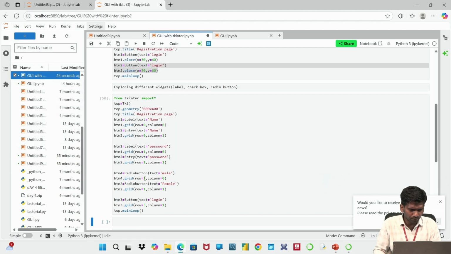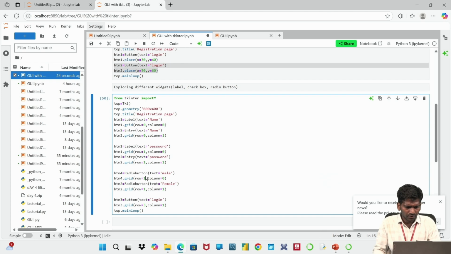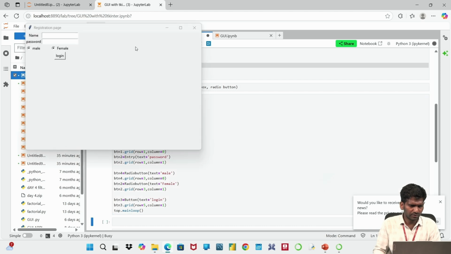So this time I can put this as row 3. This is also row 3 and column 1, and this I can put in row 5. Now you see, it looks somewhat better, right? So now the user can select his gender also.